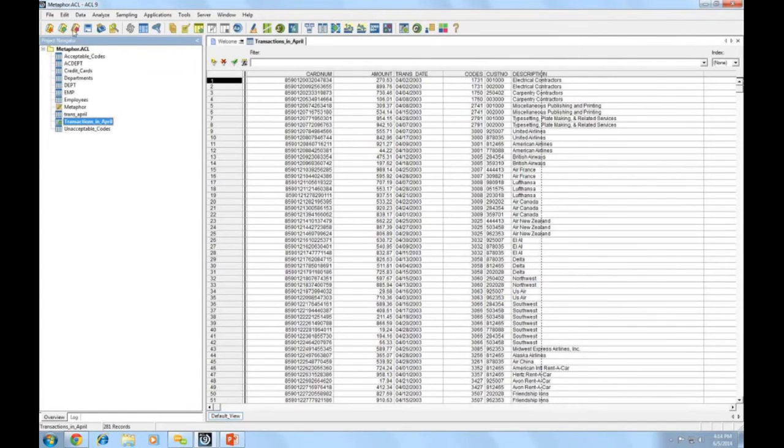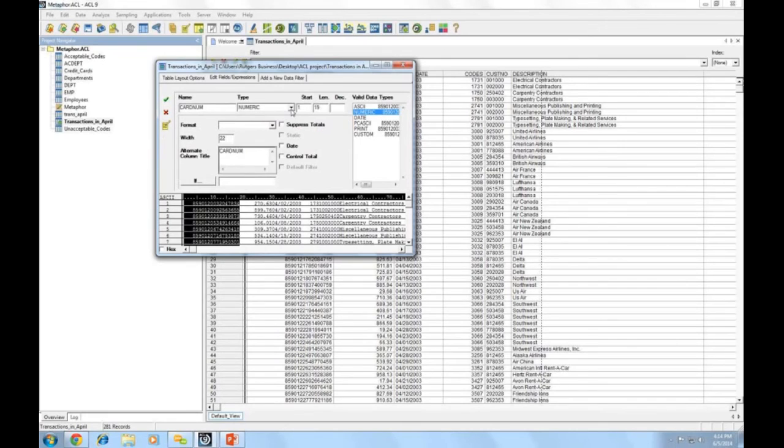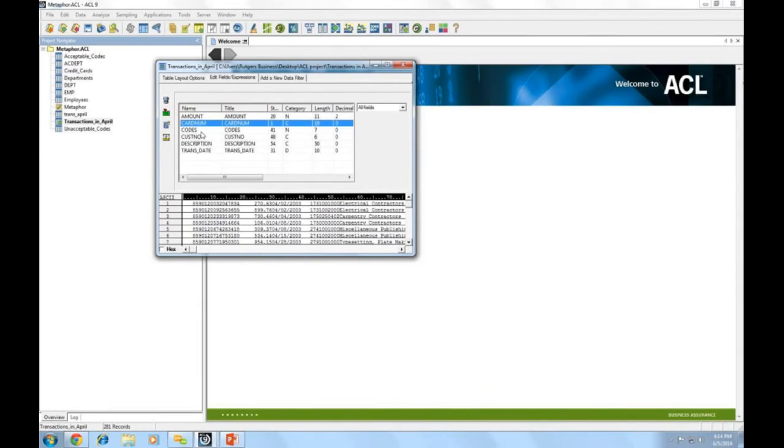Then the next one is transactions in April. Just double click it, Edit Table Layout. You can see the transaction amount and the card number. Again, it recognized the card number as numeric, so we need to change it here again. Double click it, change it from numeric to ASCII, and then accept. And then the codes also.